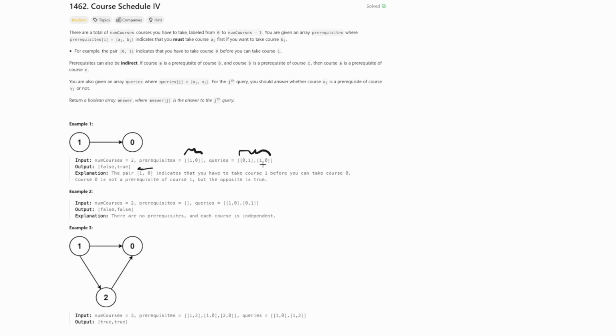And then it asks us the second question: is course 1 a prerequisite of course 0? We look at the edges of course 1, and we can see course 1 has a directed edge to course 0. So we know that course 1 is a prerequisite of course 0 from our prerequisites array. So this is true, and our output here is going to be false for the first answer in the jth query, and then true for the second answer.